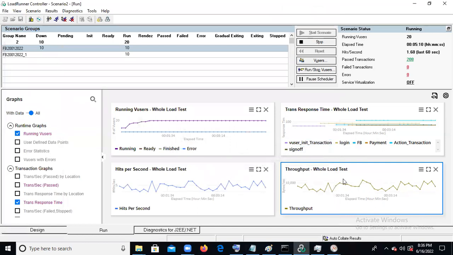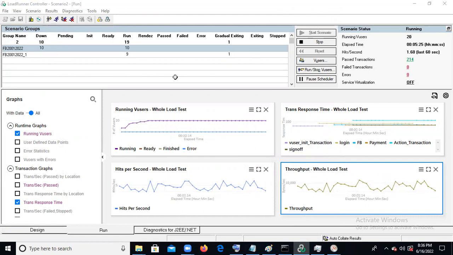So this is the story of the controller. Does anyone have any doubts? See, the test is going good. No failed transactions, no errors.